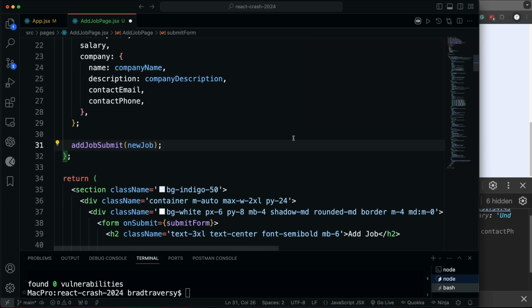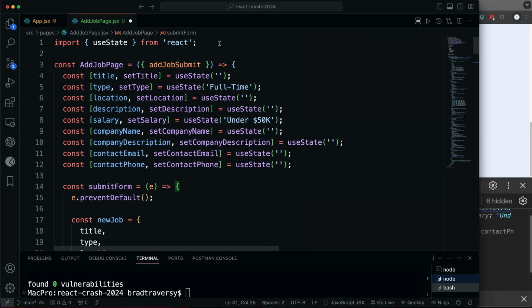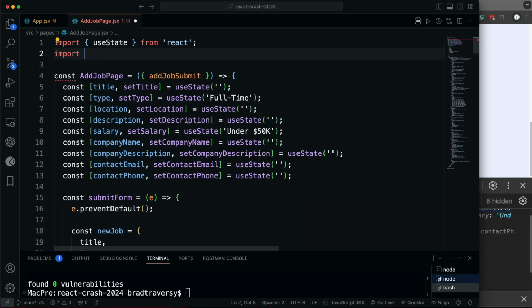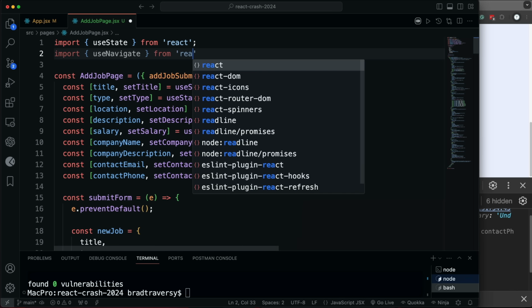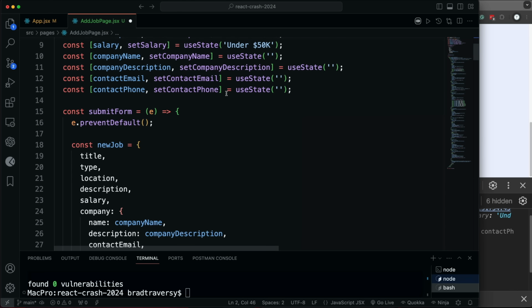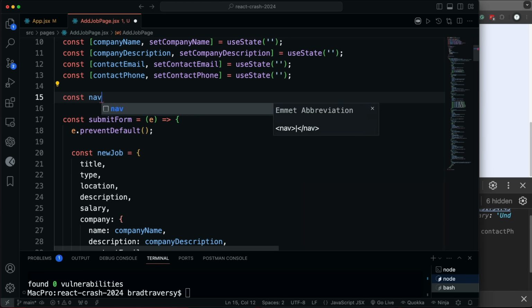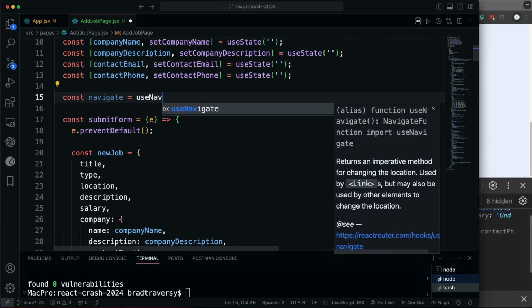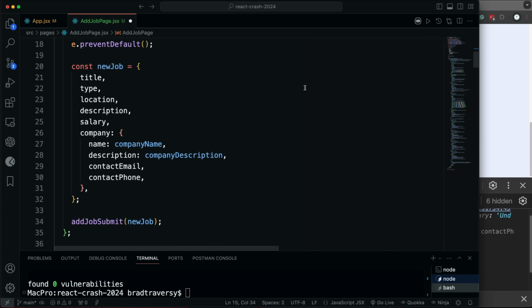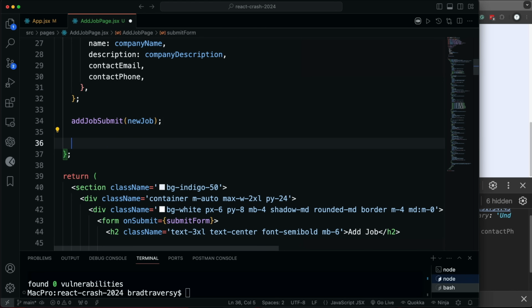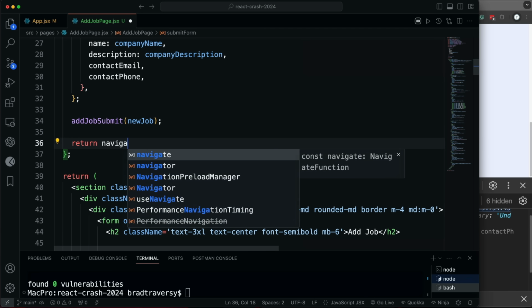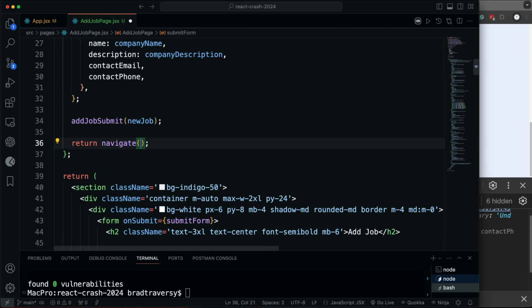To redirect, we can use the useNavigate hook from React Router DOM. So let's import useNavigate from React Router DOM. To use this, we need to first initialize it. I'm going to go right here below the state and say const navigate, set that to useNavigate. And then after we submit, I'm simply going to return navigate and then where we want it to redirect, which is going to be /jobs.